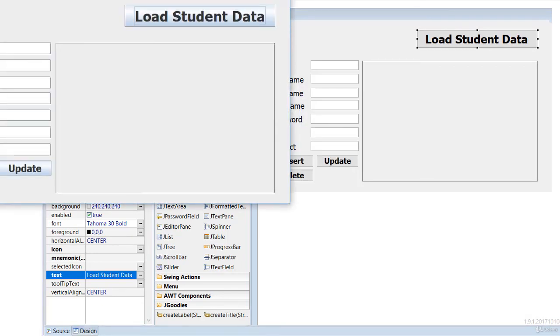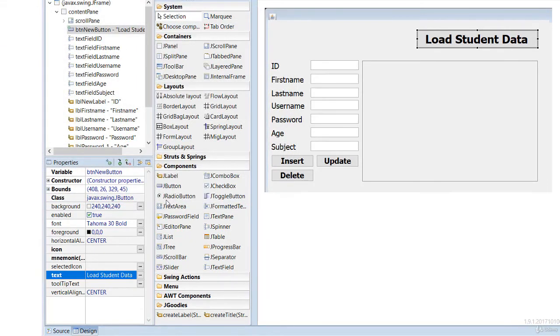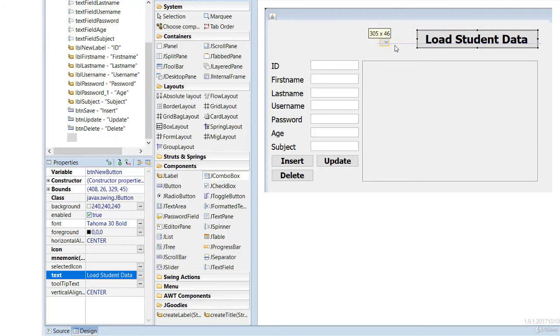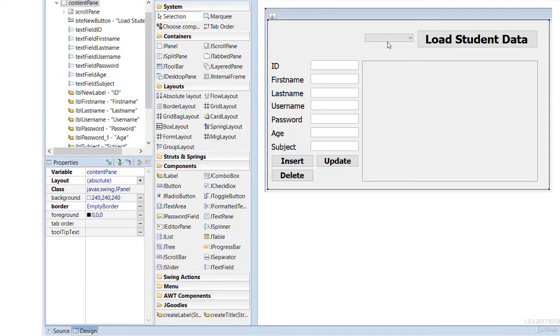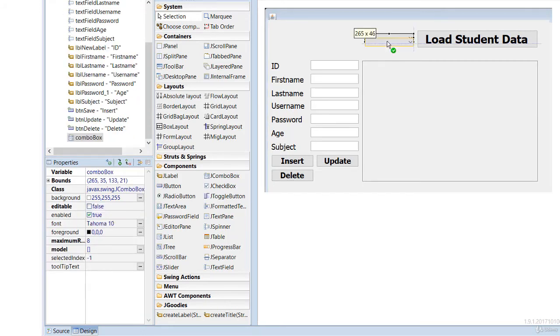All right, I will close this and go over here and click on J combo box, and you can come up here and add it. Let's add the combo box here and go ahead and stretch it a little. Stretch this. All right, let me take it up a little bit. Okay, I'll drag it a little.